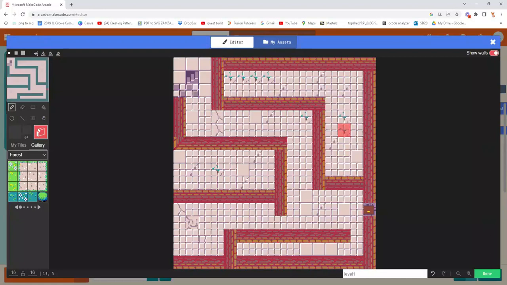Hopefully everyone's comfortable in tile maps, moving stuff around, putting walls in, erasing. We talked about that a lot in our first session. So if you have any questions about that stuff, just shoot it into the chat there. If your room's all ready to go, that's awesome.